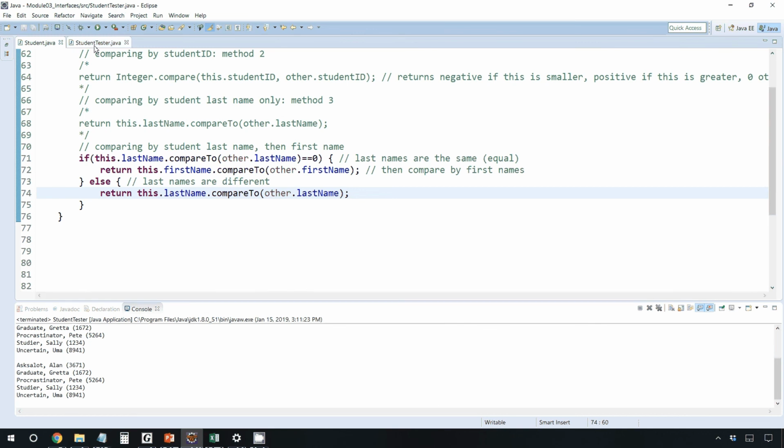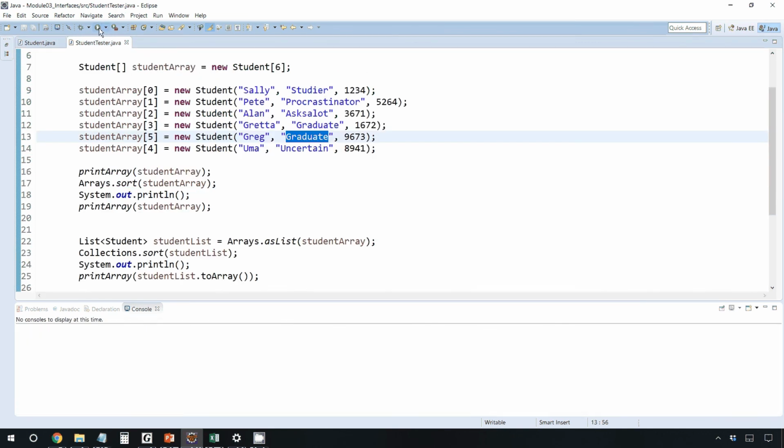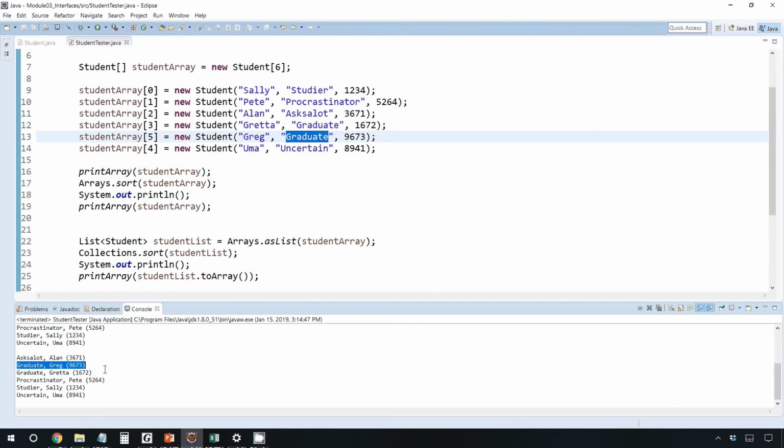If we run our tester, you'll see that Greg Graduate comes first and Greta comes second, because Greg alphabetically comes before Greta.